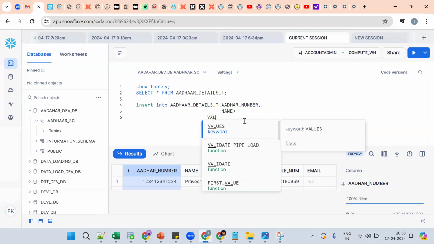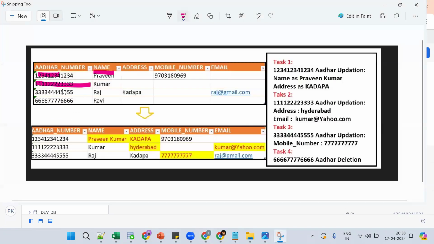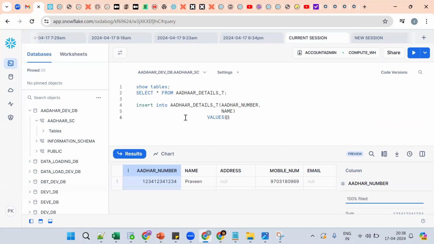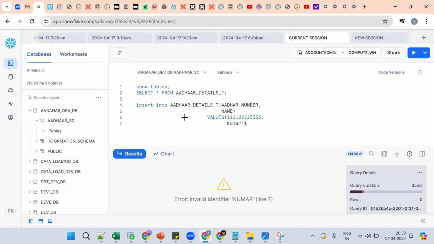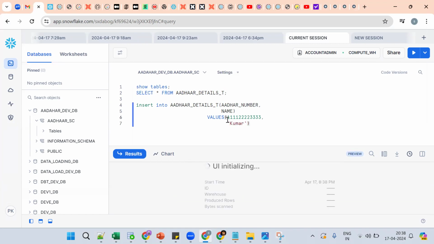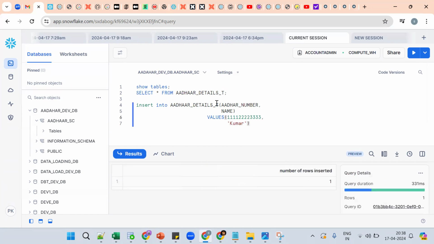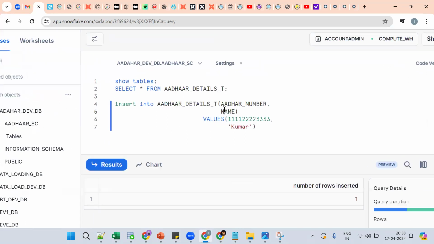And go for values. 1, 2, 1. Now comma, Kumar. Kumar is a string, and a string must be enclosed in single quotes. If the single quote is missing, you get an invalid error. There are 5 columns and we are populating only 2 columns. What will get populated in the remaining columns by default? Null. Null will be populated.